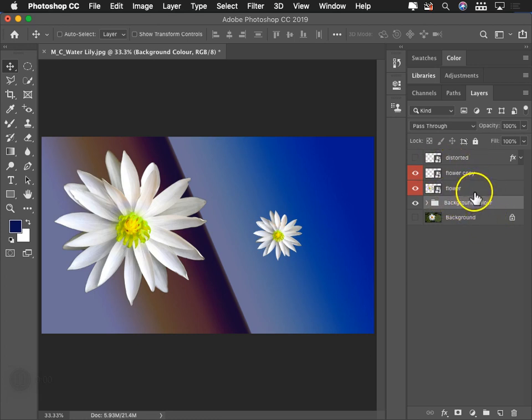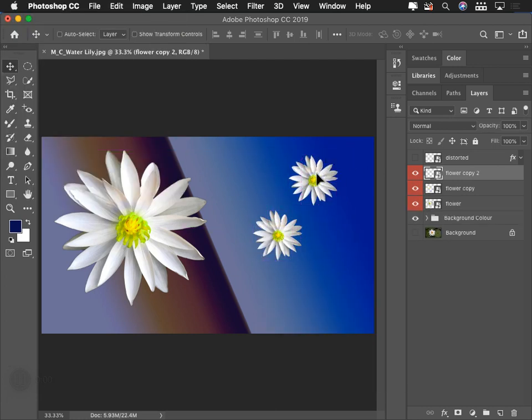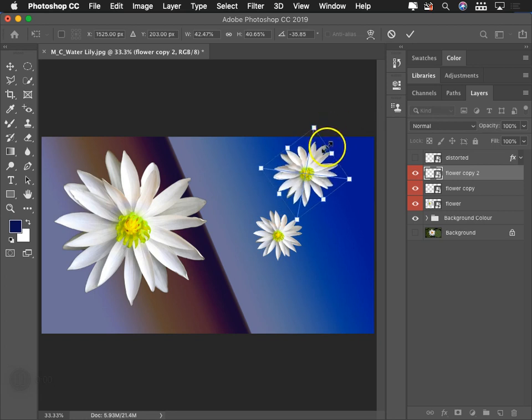Another method will be linking. I want to link them together. Now probably I'll create another flower again. I'm using the smaller one. Hold down Alt to duplicate another flower. And I will resize it a bit more. Then rotate a bit. Press enter.